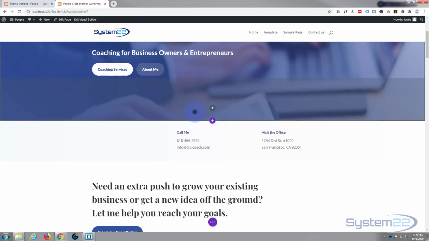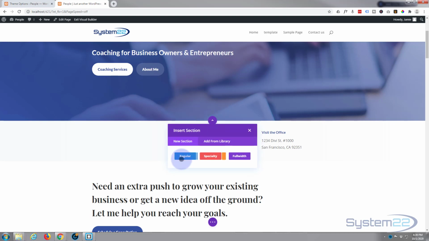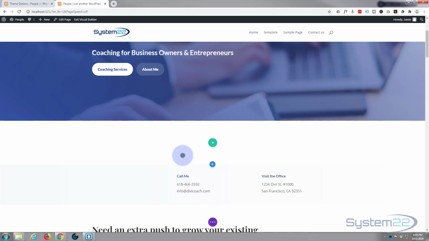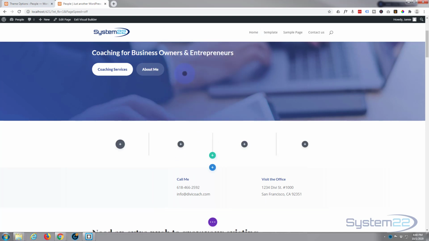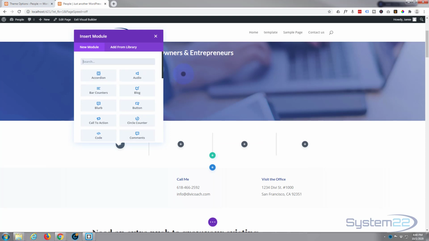Okay, so I'm going to add a new section just at the end of our hero section there. Obviously the hero section is a full width section, that's why I've got a purple button instead of a blue one. But I'm going to add a regular section. Inside that section I'm going to put a row with 4 columns because I'm going to have 4 buttons. And I'm just going to add a button to that first one.